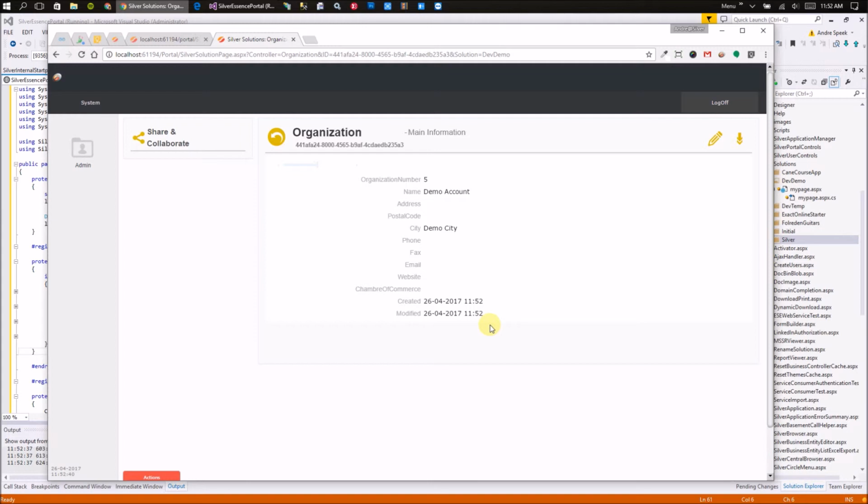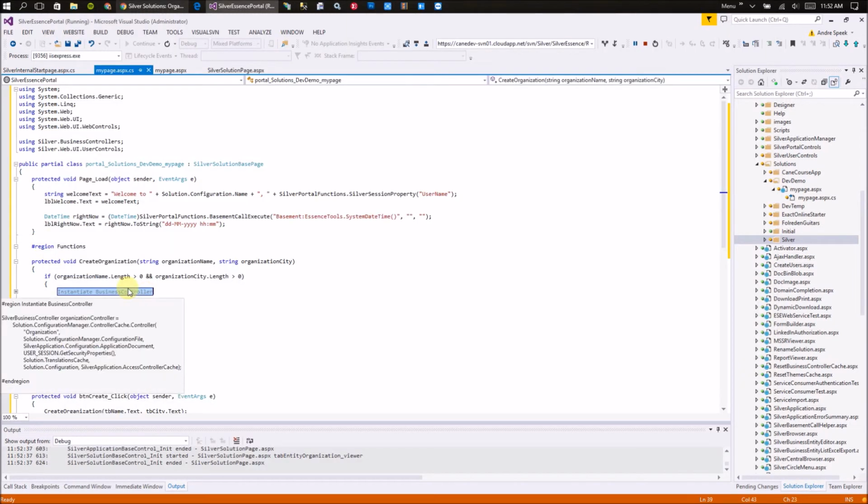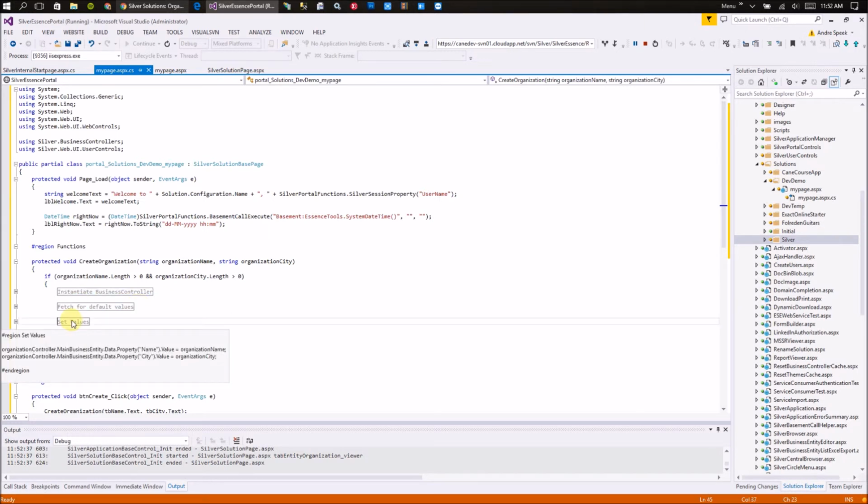So in 4 steps, just initialize the business controller, do a fetch for the defaults, set the property values, and after that you can do the business controller.create. And after that, all the values are available in your page.